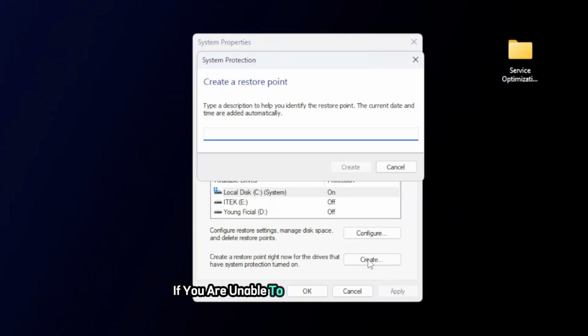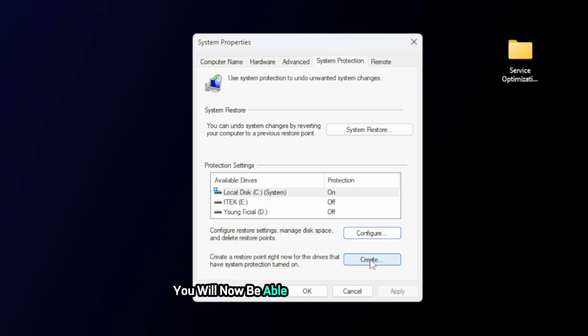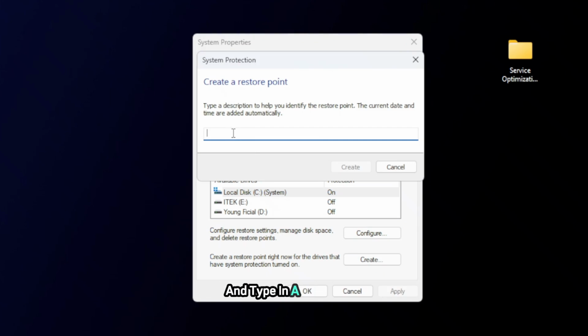If you are unable to click the create option, or the create option is unavailable, just click on configure and make sure to turn on system protection. Once you are done, click on apply or click on OK. You will now be able to click on create and type in a description to help you identify this restore point. You can just type in anything to help you remember. So I'll just type advanced optimization. Then you click on create.